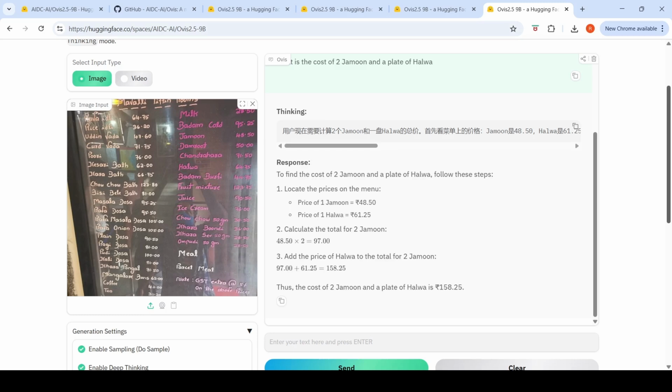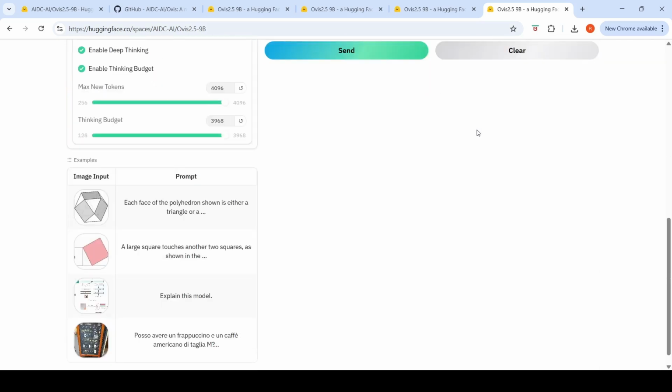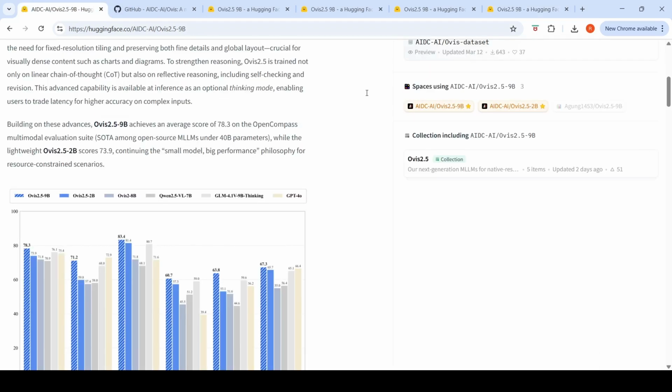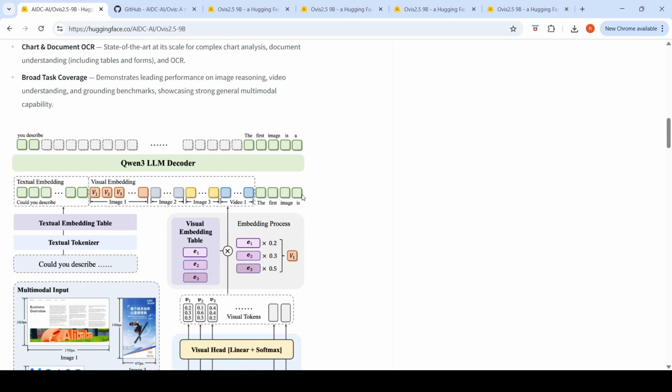So this is a nice model for visual reasoning, which also has a thinking mode. You can also specify a thinking budget over here. And they claim that this model has very good state-of-the-art chart and document OCR performance. It could do multiple things like image reasoning, video understanding. So how does this model look?